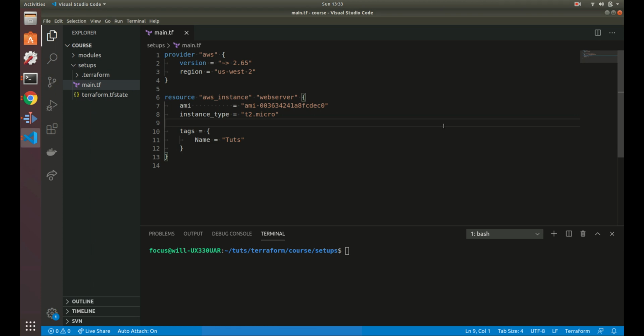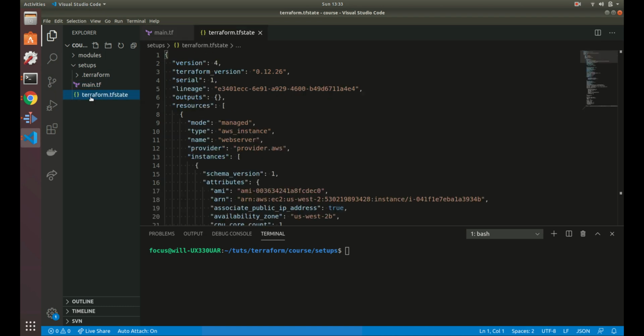So far in this whole series and course, we've been storing all of our state locally. When we create an instance like this, all of our Terraform metadata is stored locally in this terraform.tfstate file. The state is how Terraform knows what infrastructure it controls. Up until this point, it's just been stored locally, which works fine in a lot of cases.